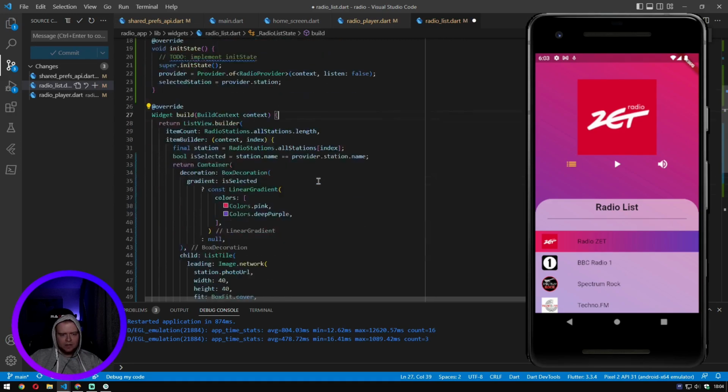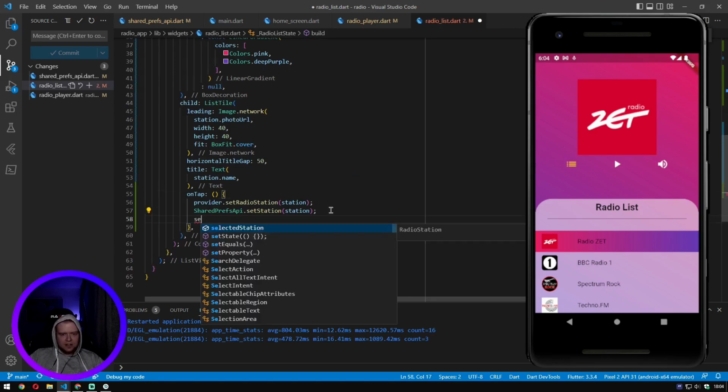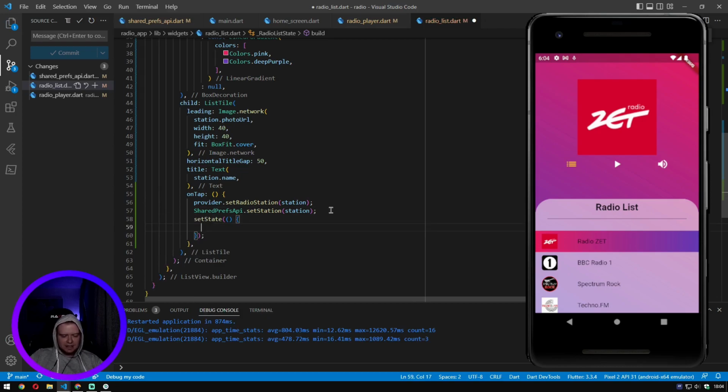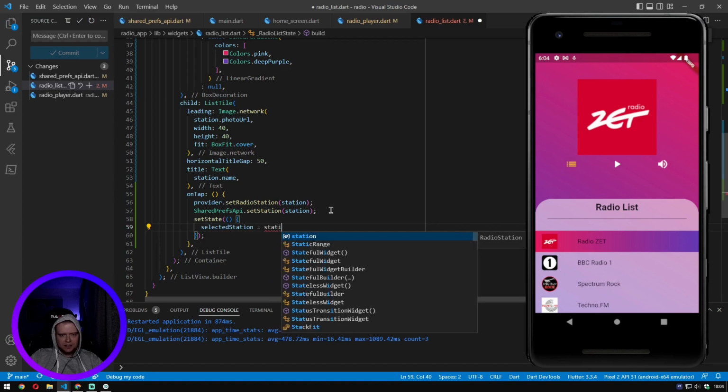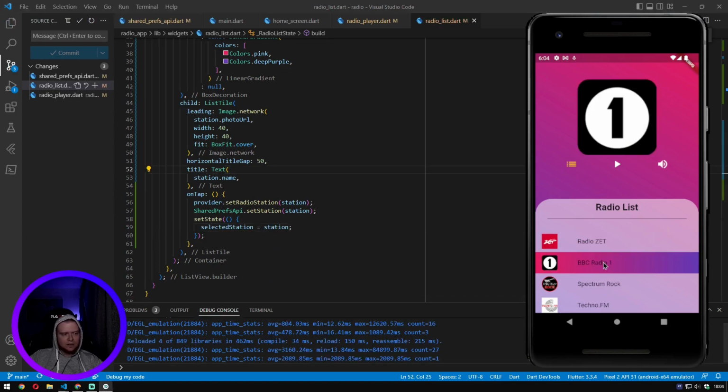provider. However, whenever we click our list tile, then we need to change the state and set the selected station to the station, and just save it. And now if we click BBC radio, then our highlight is changed as well to be on BBC radio.